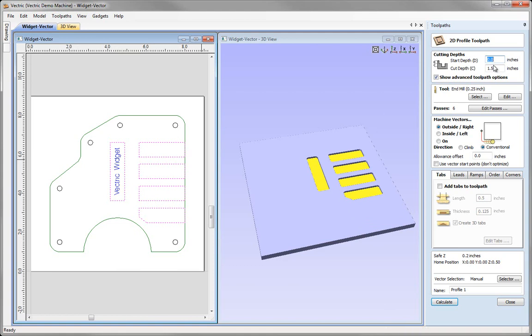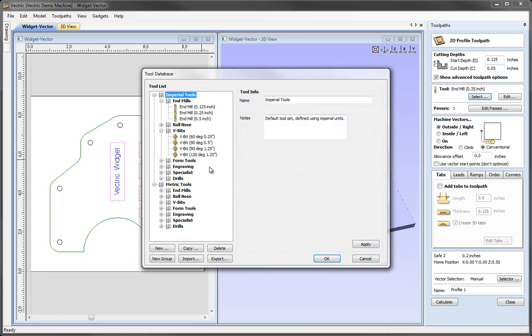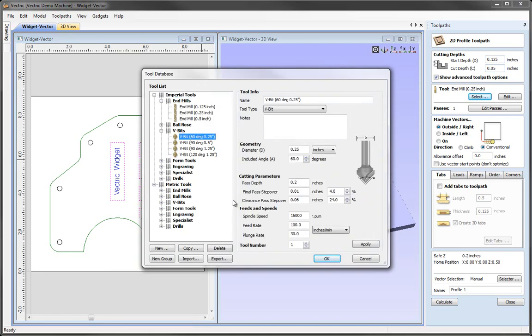So my start depth for this is going to be 0.125. I already want the software to realise I've machined down 1/8 of an inch there. Cut depth for this I'm going to specify as 0.05. I'm going to select a tool, and in this case I'm going to choose 60° V-bit and go ahead and hit OK.